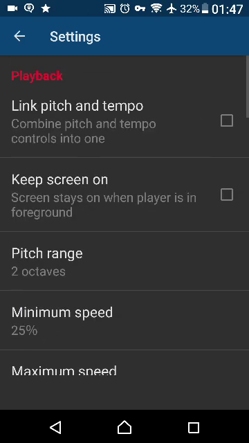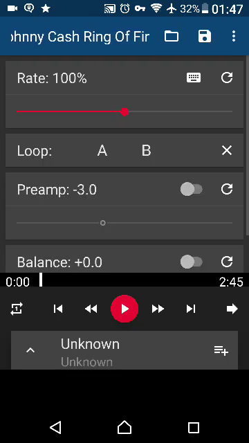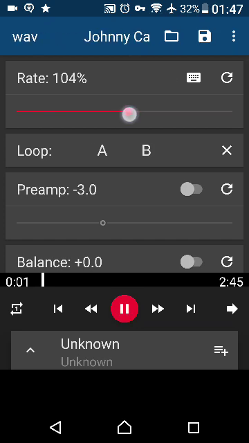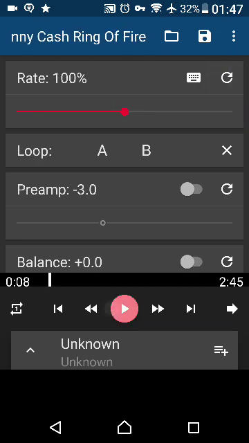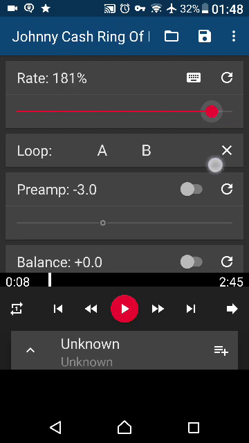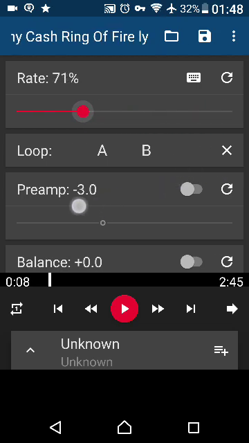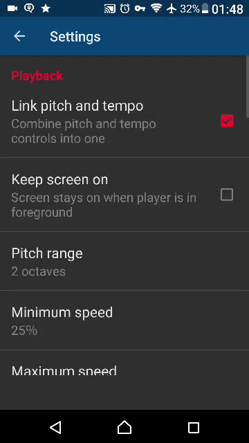You can link the pitch and tempo. Let me show you. Go back. So notice now there's only one slider. I'll play it. Because they're both linked, when you put this slider to the right, the pitch and the speed change simultaneously. So it gets faster and higher, whereas left is lower and slower. I'm going to unlink them because I don't want them linked personally.